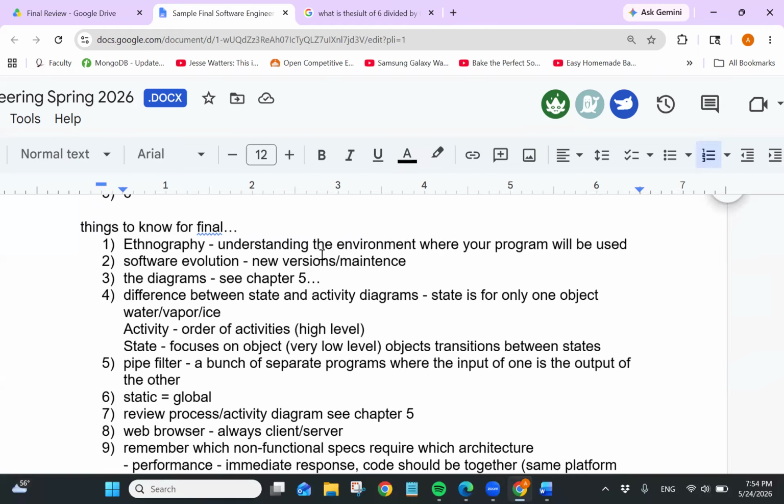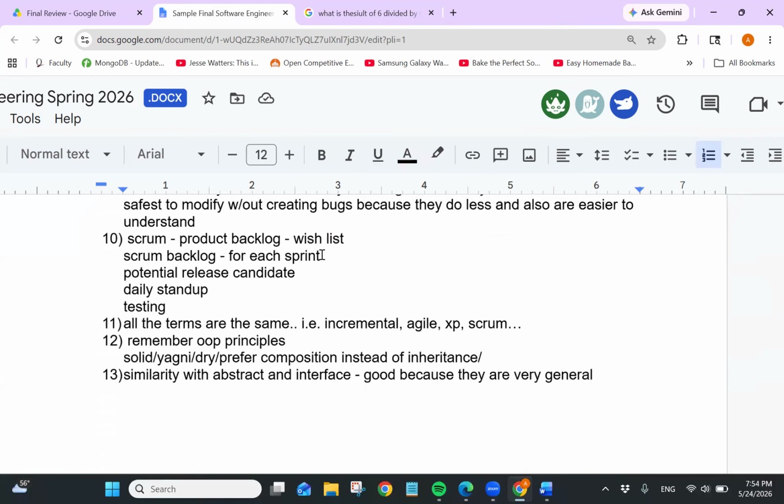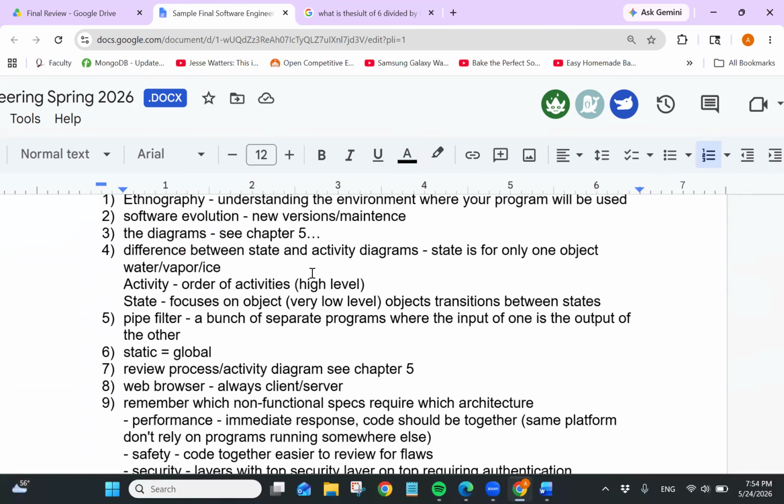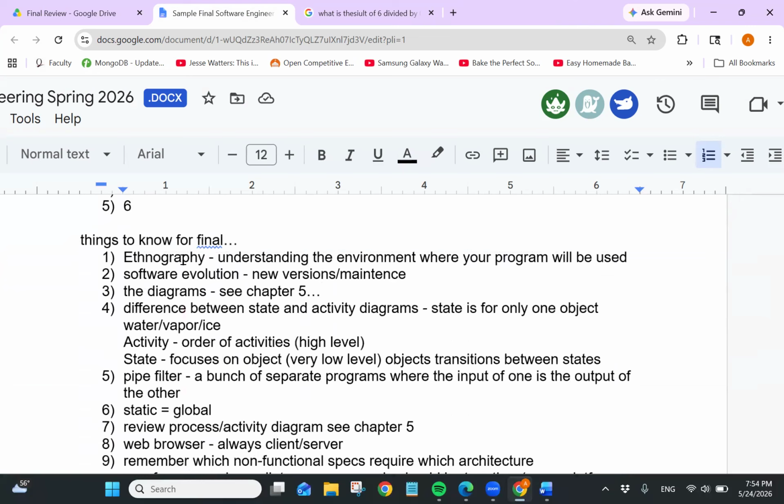Okay. So these are things to know for the final. These are just general things. I basically went through the chapters. Ethnography, this was chapter 4, which is, what does ethnography mean?